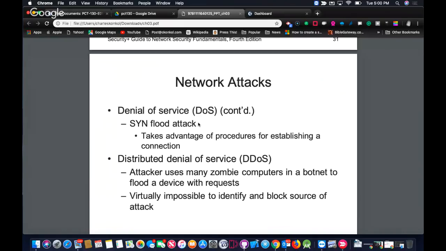Denial of service is where you take advantage of procedures for establishing a connection and maliciously take advantage of that to take down an application or a web server. Distributed denial of service, DDoS, is where the attackers take control of multiple computers and can turn them into zombie computers in a botnet to flood an entire network, or we've seen in history, entire continents of databases or internet being brought down. It's virtually impossible to identify and block the source of the attack because they're literally coming from millions of different zombie computers.